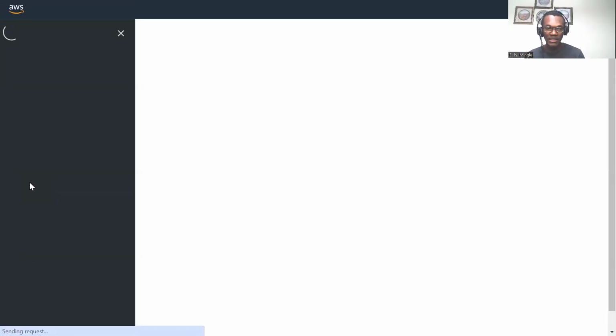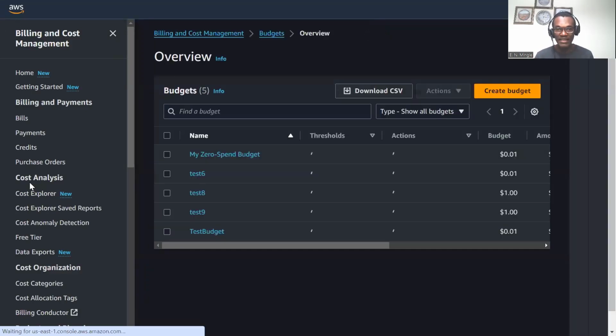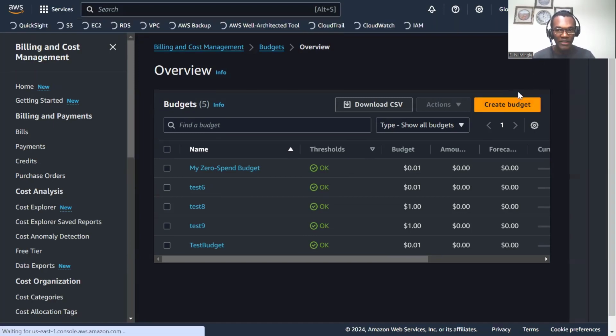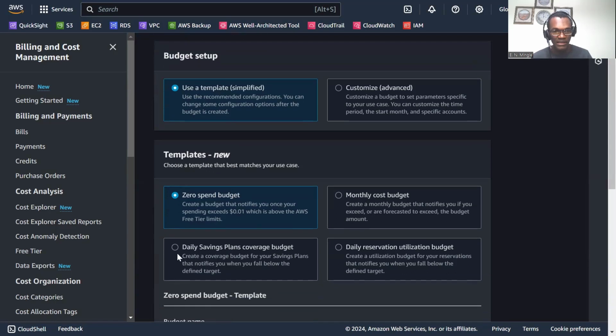Once I come to the budget, I already have some budgets existing there. So what I'll do is go ahead at the top right and create a new budget here. Then I can specify whether I use a template or customize it, but we're going with a template. With a template, there are quite a number of templates that we can choose to match our use case.